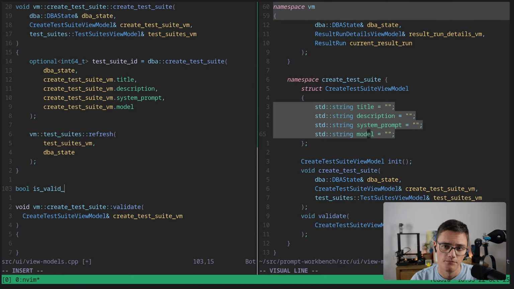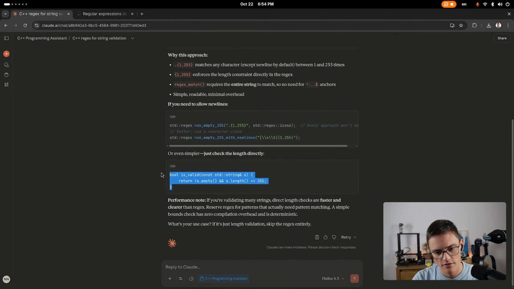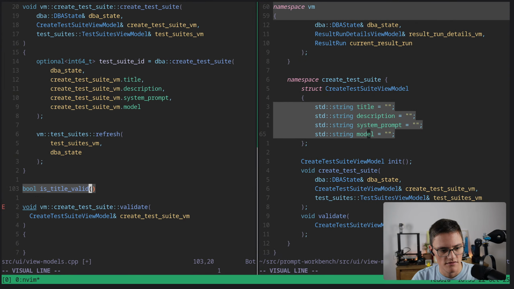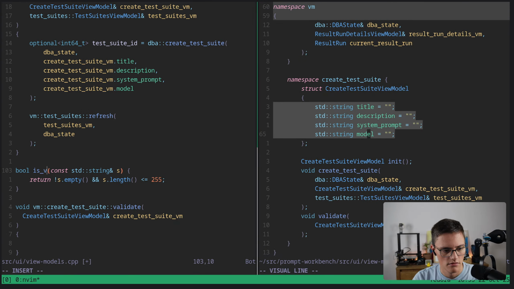Or the other option is to compose something functional and have an isRequired function and has length, but that would be less performant and I don't like that. Let's go the naive route, isTitle valid, and then we'll optimize later when we see how it goes. Actually, this is the function, so I can just... this would be my implementation.